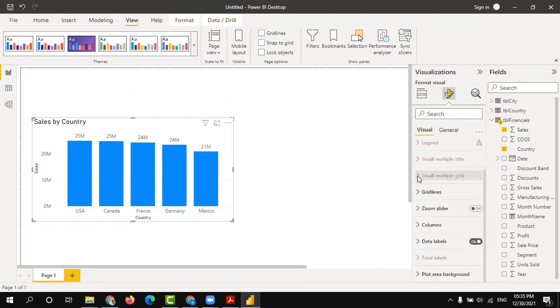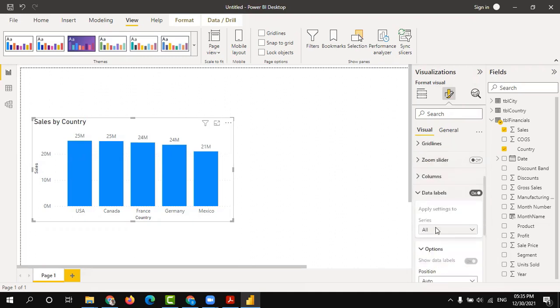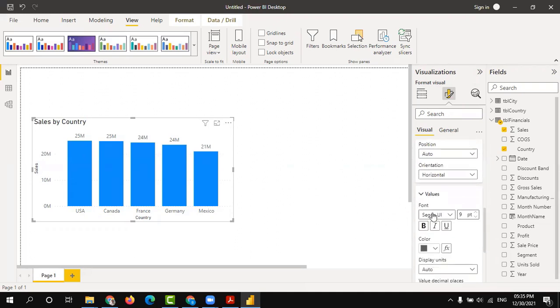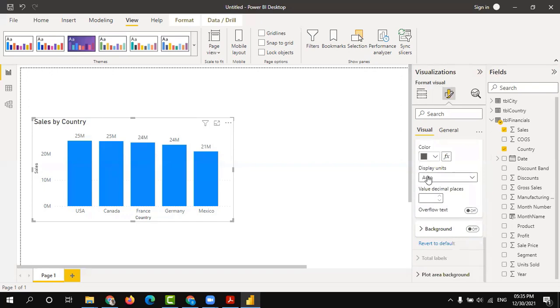Expand the data label, go to values. Here display units is there, right? It is taking automatically. You can change that to thousands, or you can change that to millions, or to billions. However you want to view, you can change that. So let's go for thousands for the time being.